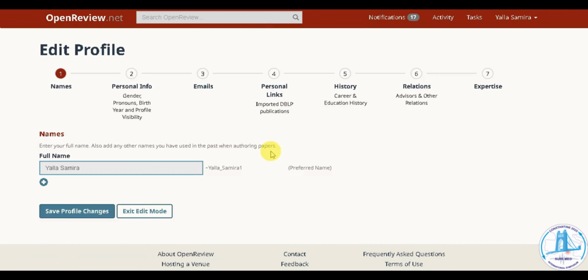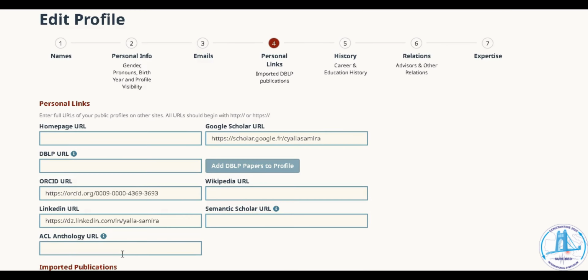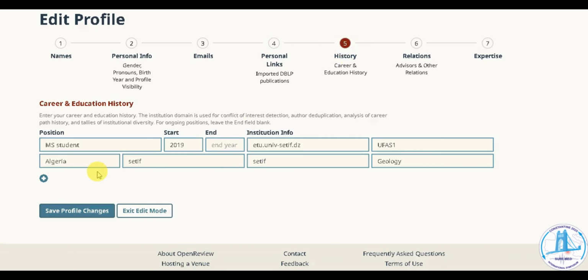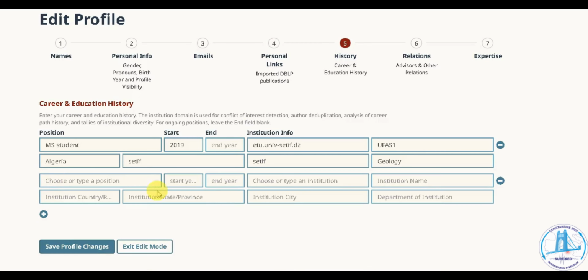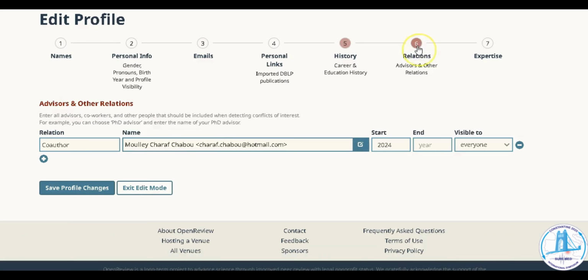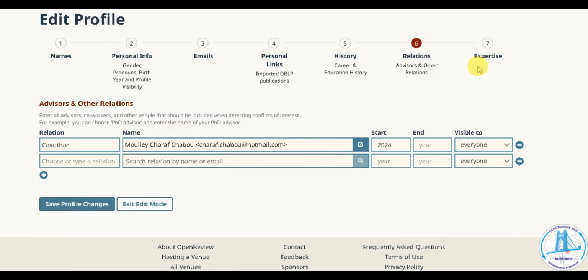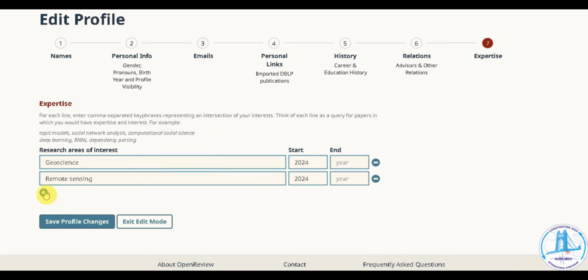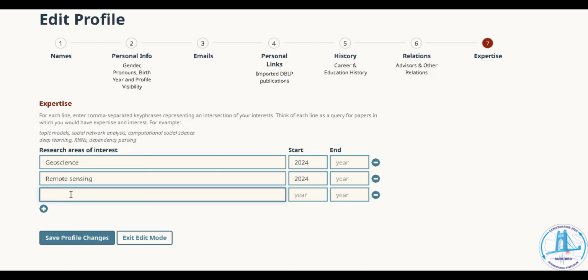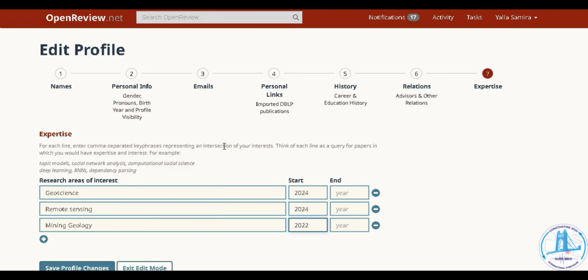You have to complete the following sections: links, add your Google Scholar, ORCID, and LinkedIn URLs. Then in the history section, add your previous academic or research positions in addition to your current one. In relations, add non-academic connections. This is optional. And in the expertise section, you have to list your research areas of interest. The more complete your profile, the better papers can be matched to your expertise. When you are done, click Save Profile Changes.